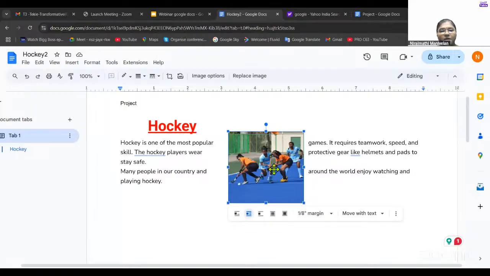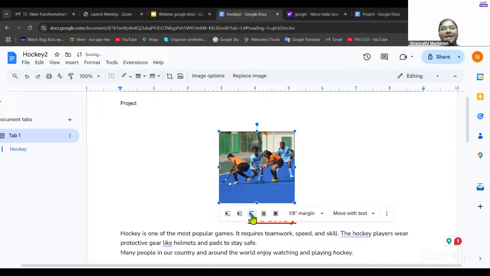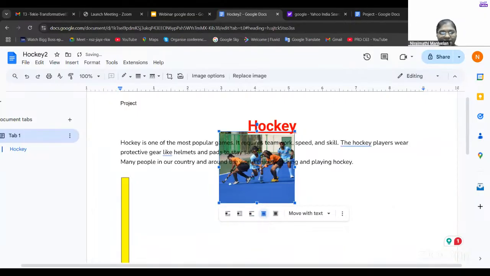So now this is how the wrapping feature works. And if I choose break text, then it will consider image as separate, text as separate. So it will give the space around the image on the left and right side and text will be placed separately. Then behind the text, see, image is coming behind the text. Then in front of the text, it will be in the front of the text.